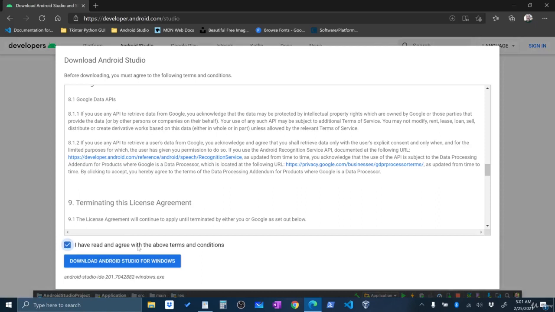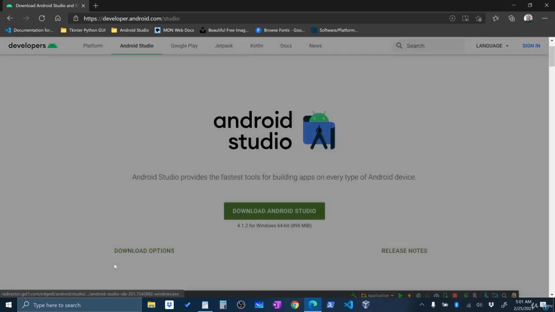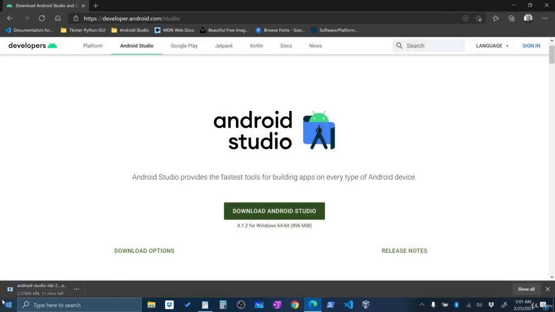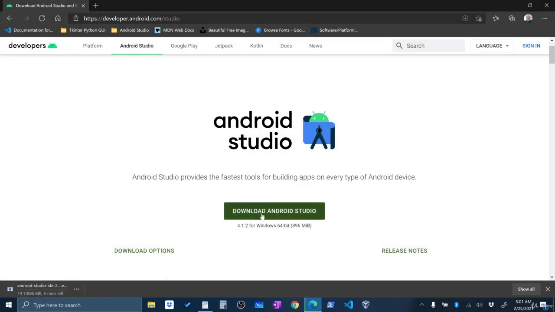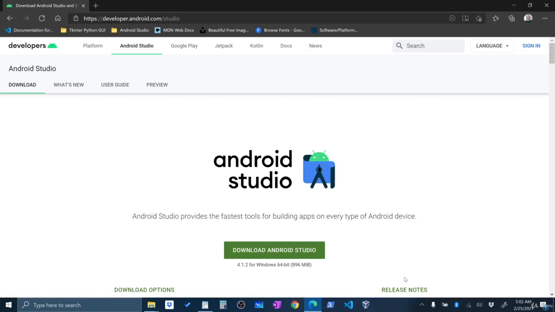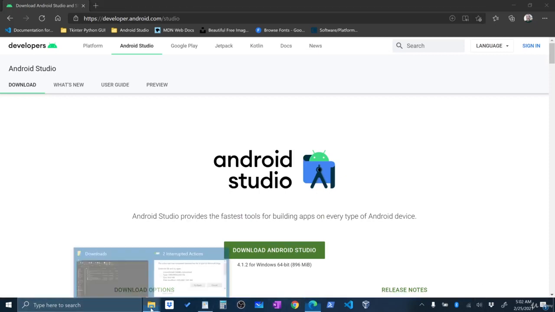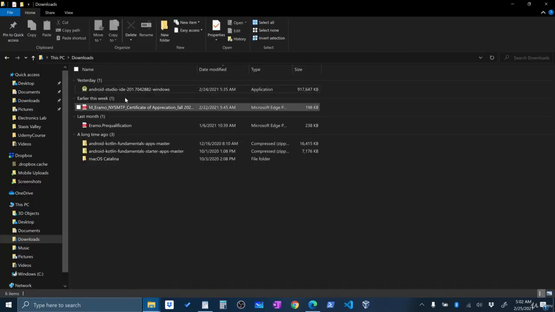All right, I'll agree to the terms and conditions, and I will download Android Studio here. And so this download will go through. I'm going to pause the video here, and why don't you pause it as well, and we'll see you when the installer is downloaded. Okay, welcome back. My installer has finished, so I'm just going to come over here to my downloads, and here we are. We'll run the installer.